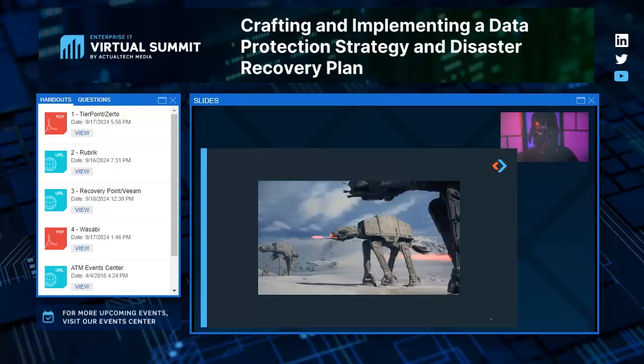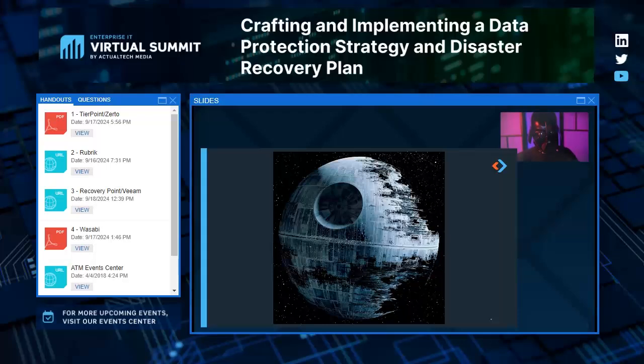Lesson 4, implementation and testing. Start here by assigning roles and responsibilities. Clearly designate individuals responsible for data protection, backup management, and disaster recovery tasks.